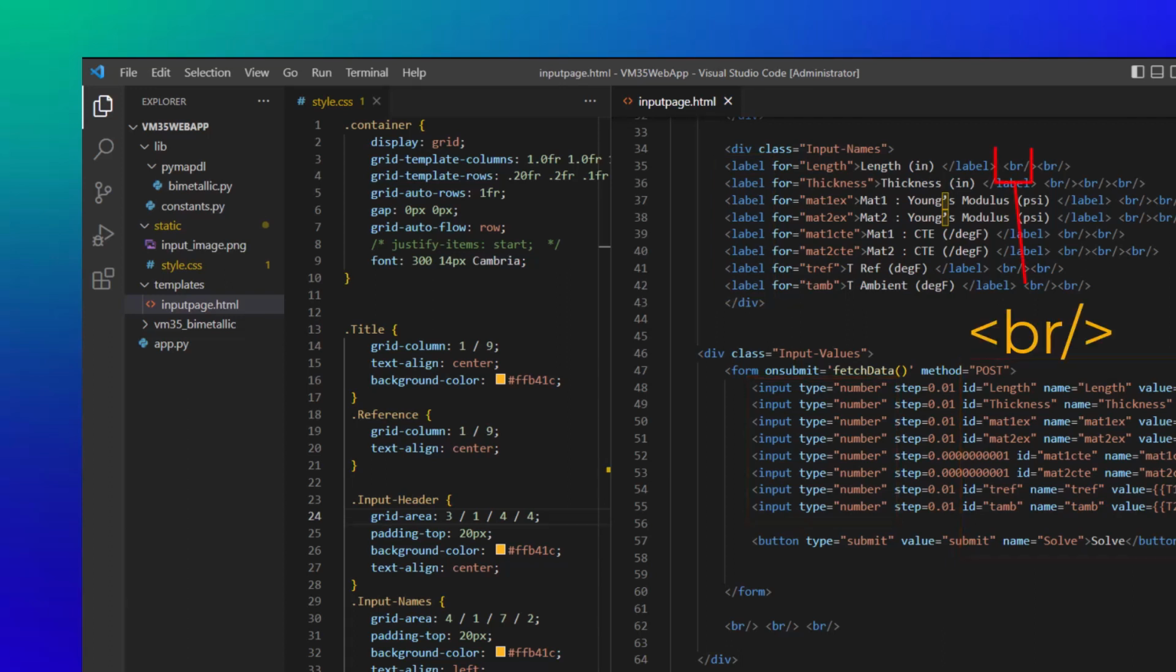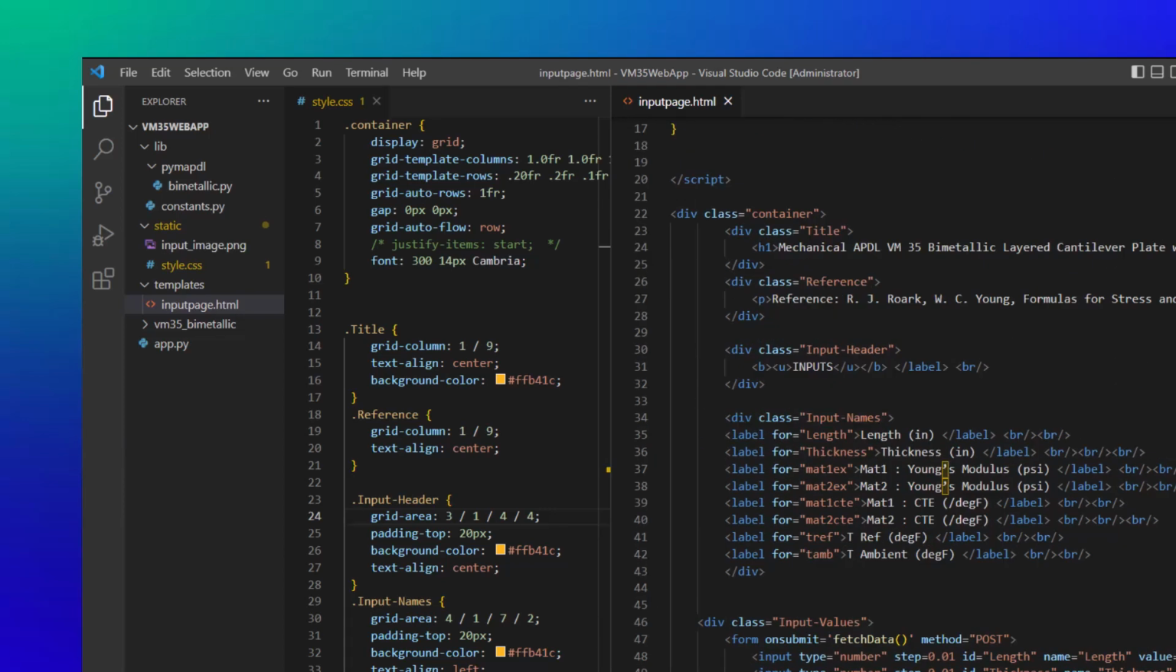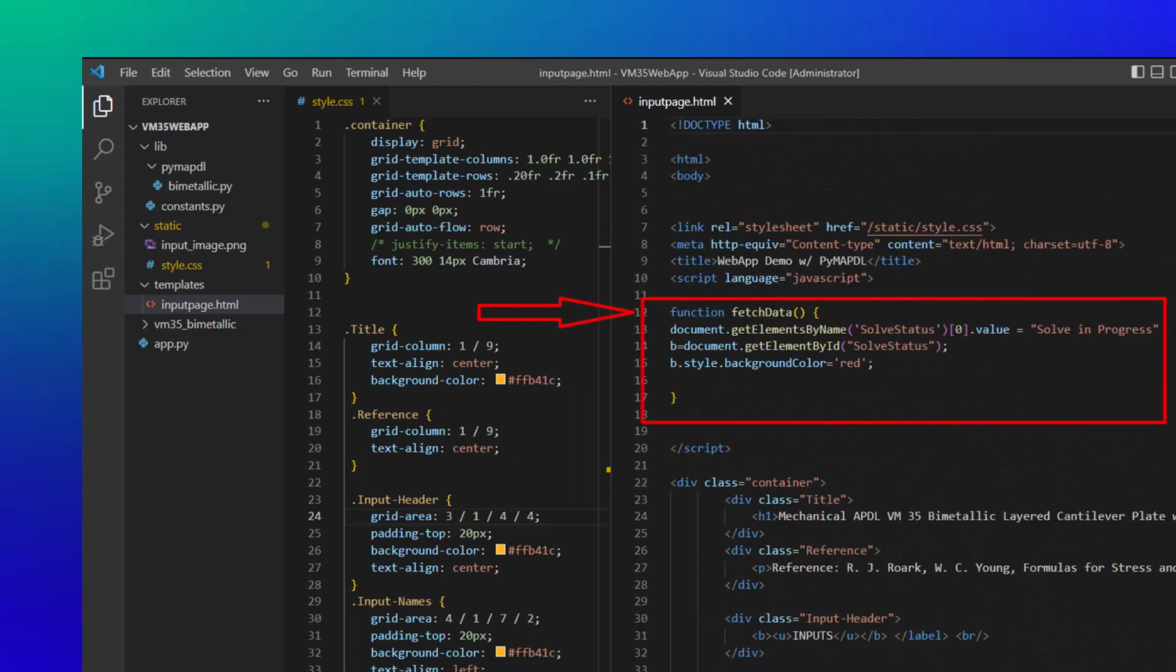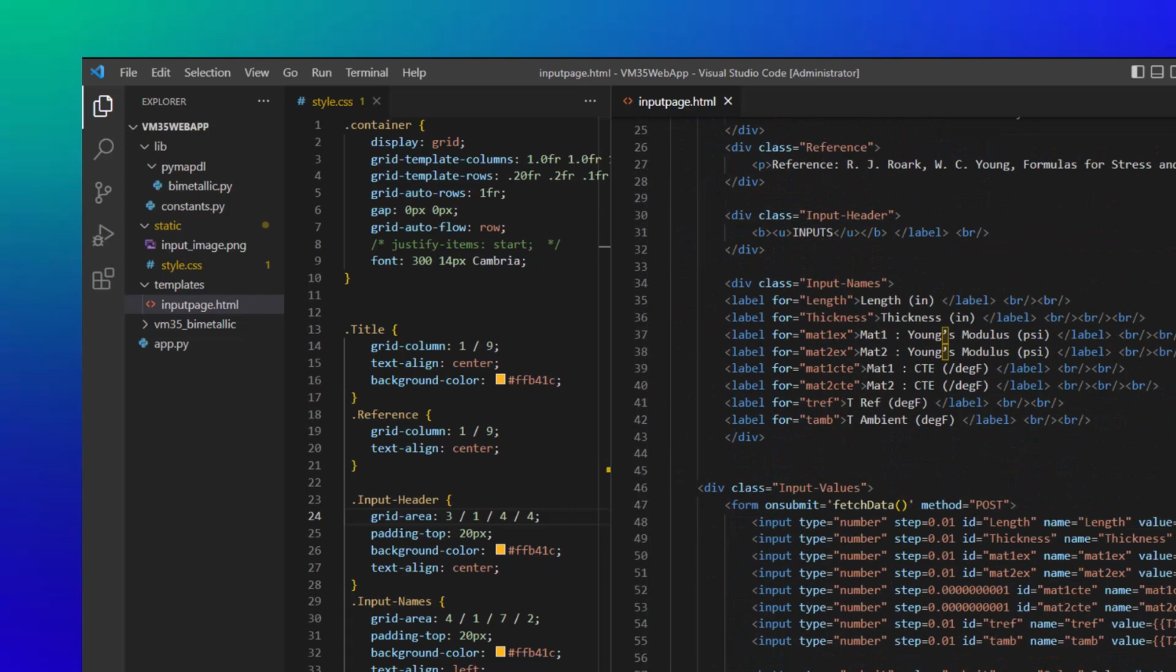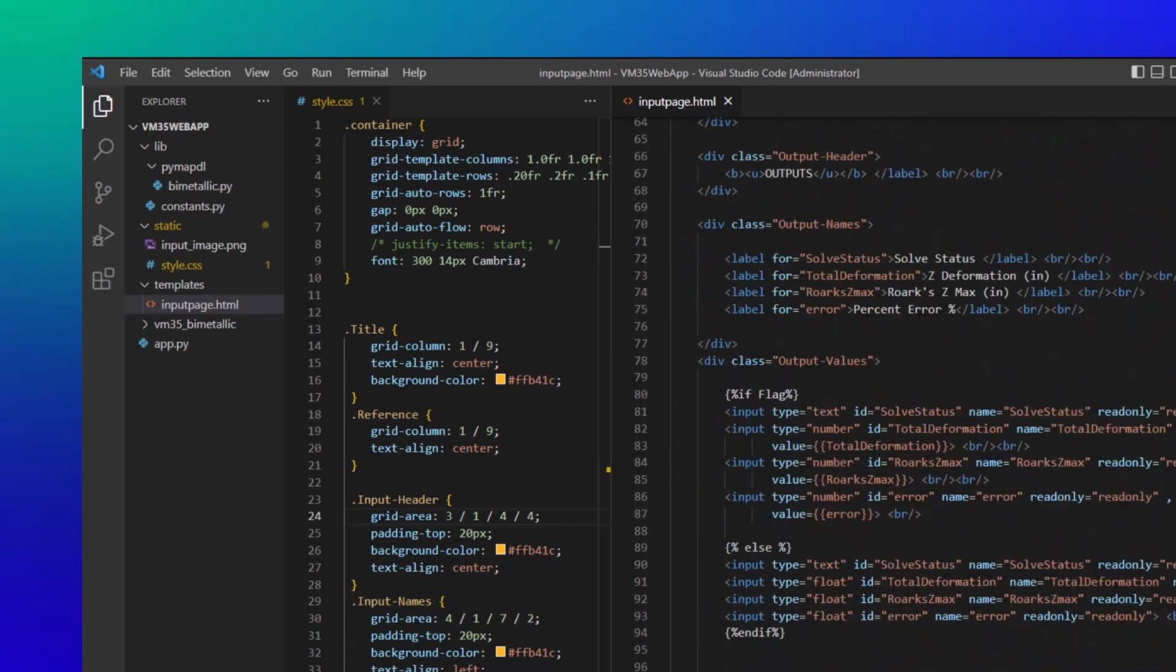This defines a single line break. These are used as a simple method to group the types of input together. Then the solve button is defined. Scrolling back up, function defines a JavaScript function. Here it changes the solve status message and background color to red when the solve button is pressed. Scrolling down here to the output section, we see where the solve status is defined. Similar to the input section, the output section is in three parts of the header, names, and values.